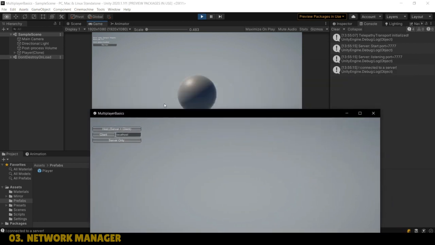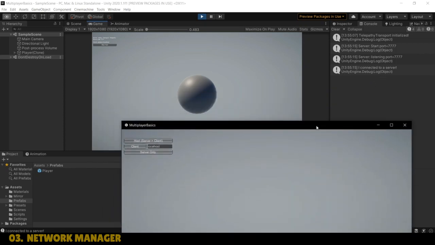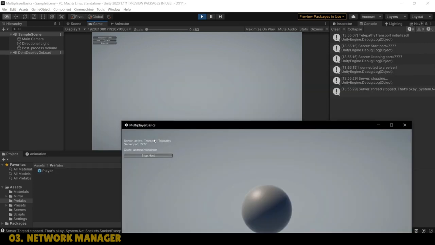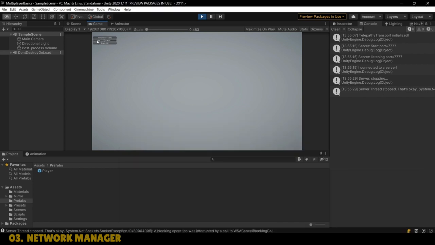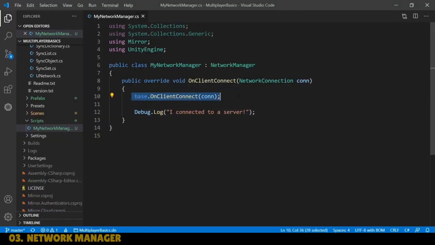If I connect on this client, we won't see that log because it's technically getting logged in this client. The editor won't log for me. So if I connect, nothing else happens. But it still works the other way around. If I was to host over here, let's start a host and then join as a client here. By joining as a client, we then log I connected to a server. The base logic happens for connecting to a server, and then our custom logic happens right afterwards.